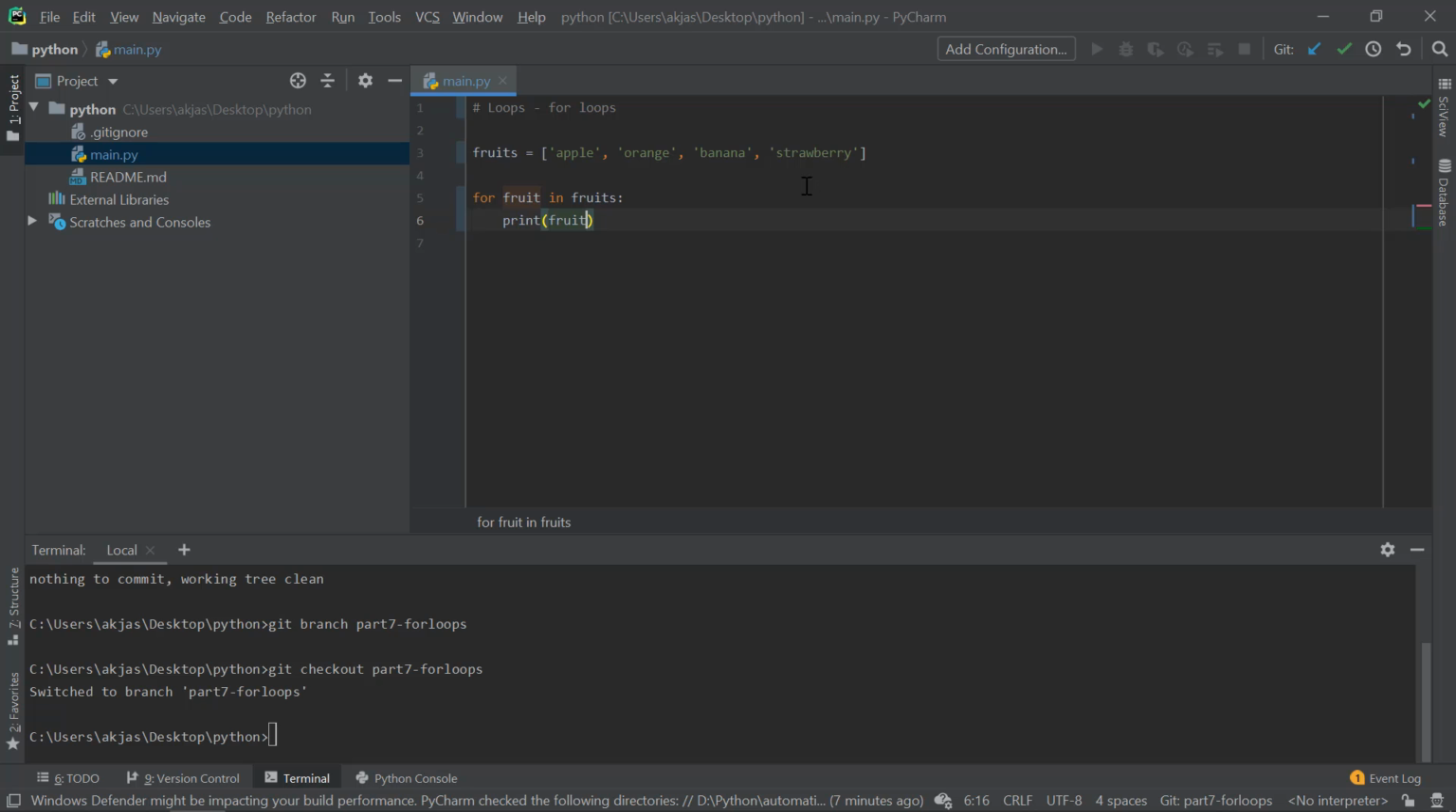Very simple. Now this fruit will take this element first and print it, then it will take this element and print it, then it will take banana, then strawberry, and each time it will print the fruit. We could also have multiple statements here, like print Codeband, and you could do any sort of code here that will repeatedly execute up to the length of this list of fruits.